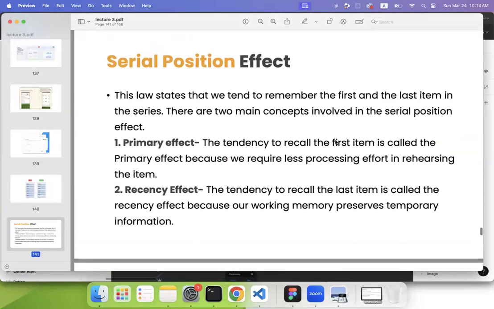Okay, next we have serial position effect. This law states that we tend to remember the first and the last item in the series. There are two main concepts involved in the serial position effect. Number one, primary effect. The tendency to recall the first item is called the primary effect because we require less processing effort in rehearsing the item.